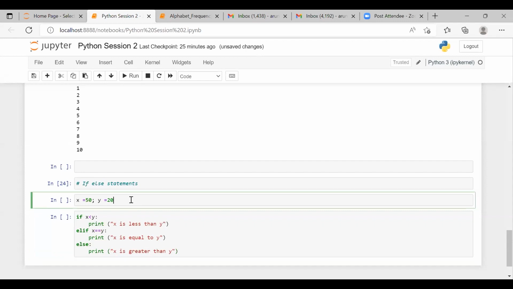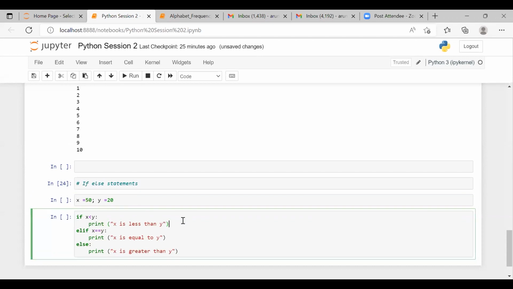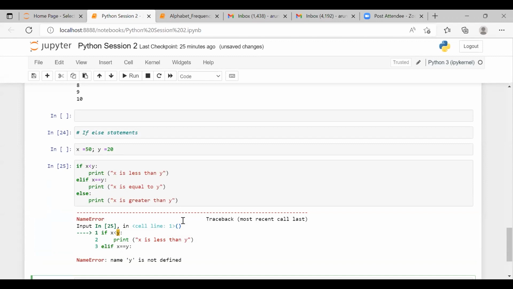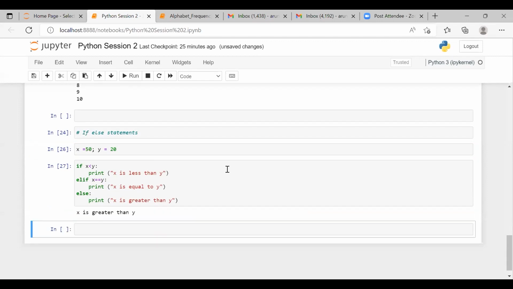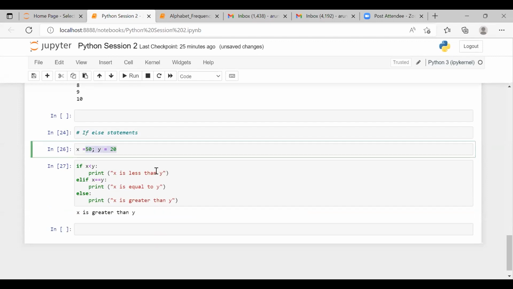So you have x and y, those numbers, and then you have the if else conditions, and it will check these conditions one by one and then print the appropriate statement. What is the issue? y is equal to 20. So now it is working. x is 50, y is equal to 20. Based on this, it compares all these things and then prints that x is greater than y.